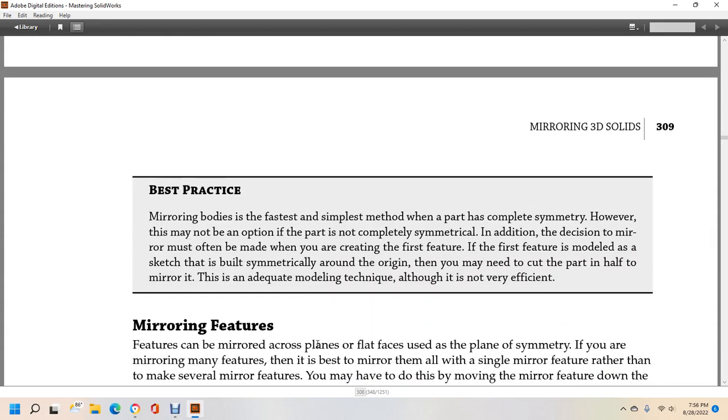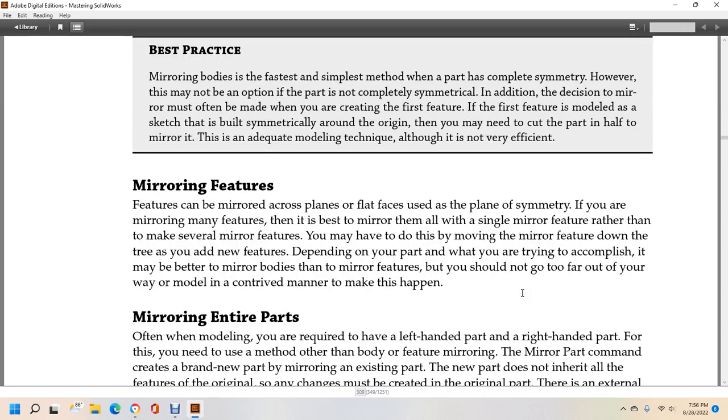As a best practice, mirroring bodies is the fastest, simplest method for a part with complete symmetry. However, that may not be an option in a part that is not completely symmetrical. In addition, the decision to mirror must often be made by creating the first feature, modeling the first feature as a sketch symmetrically around the origin. Otherwise you need to cut the part in half to mirror it. That is an adequate modeling technique, although it's not very efficient.